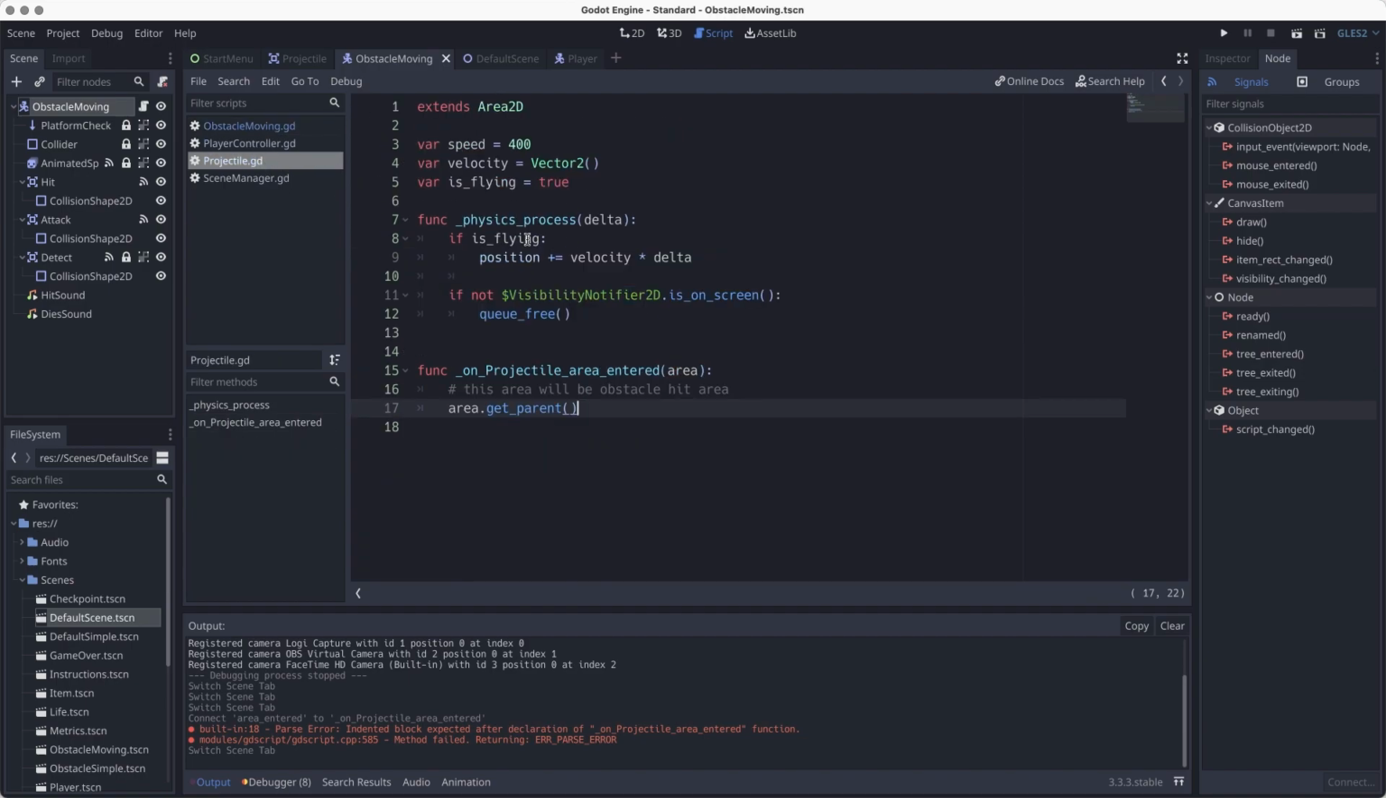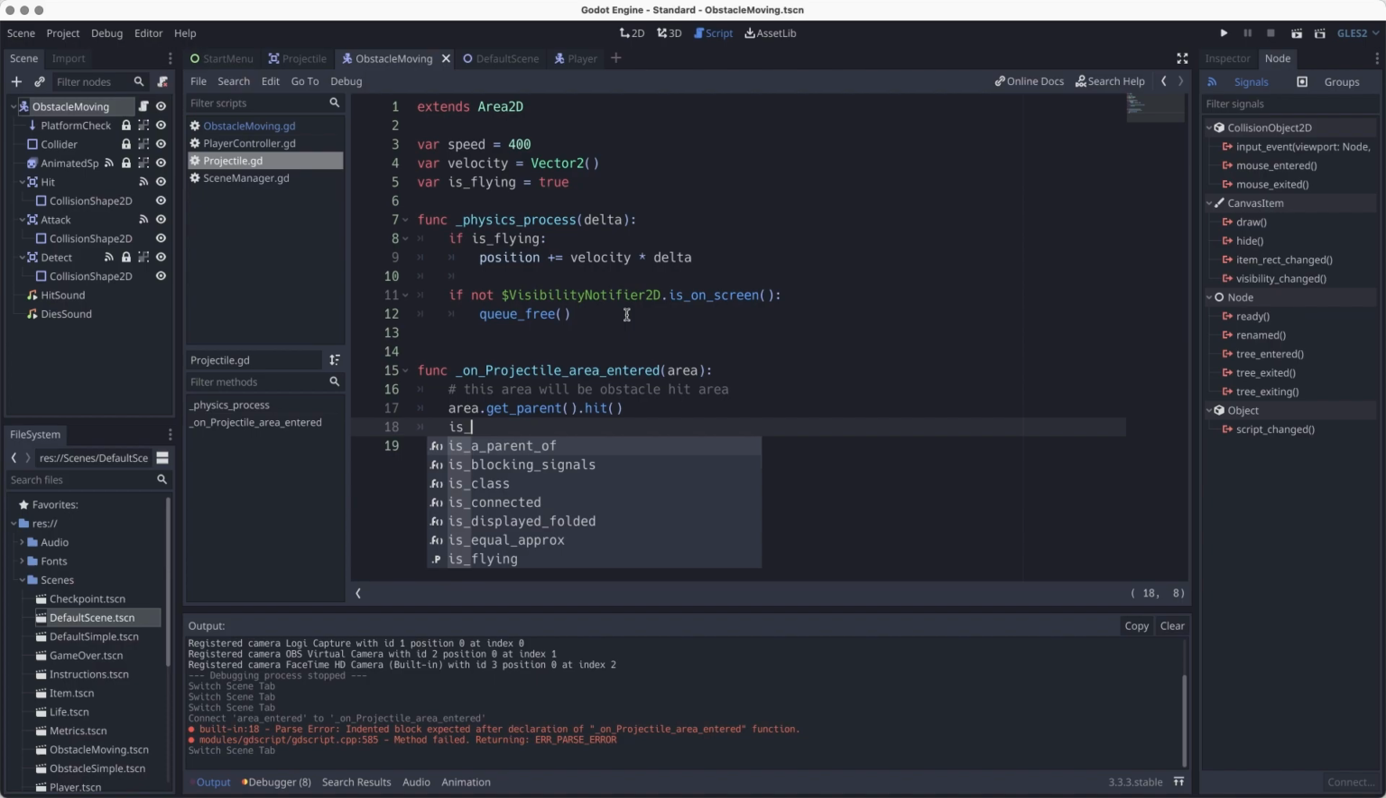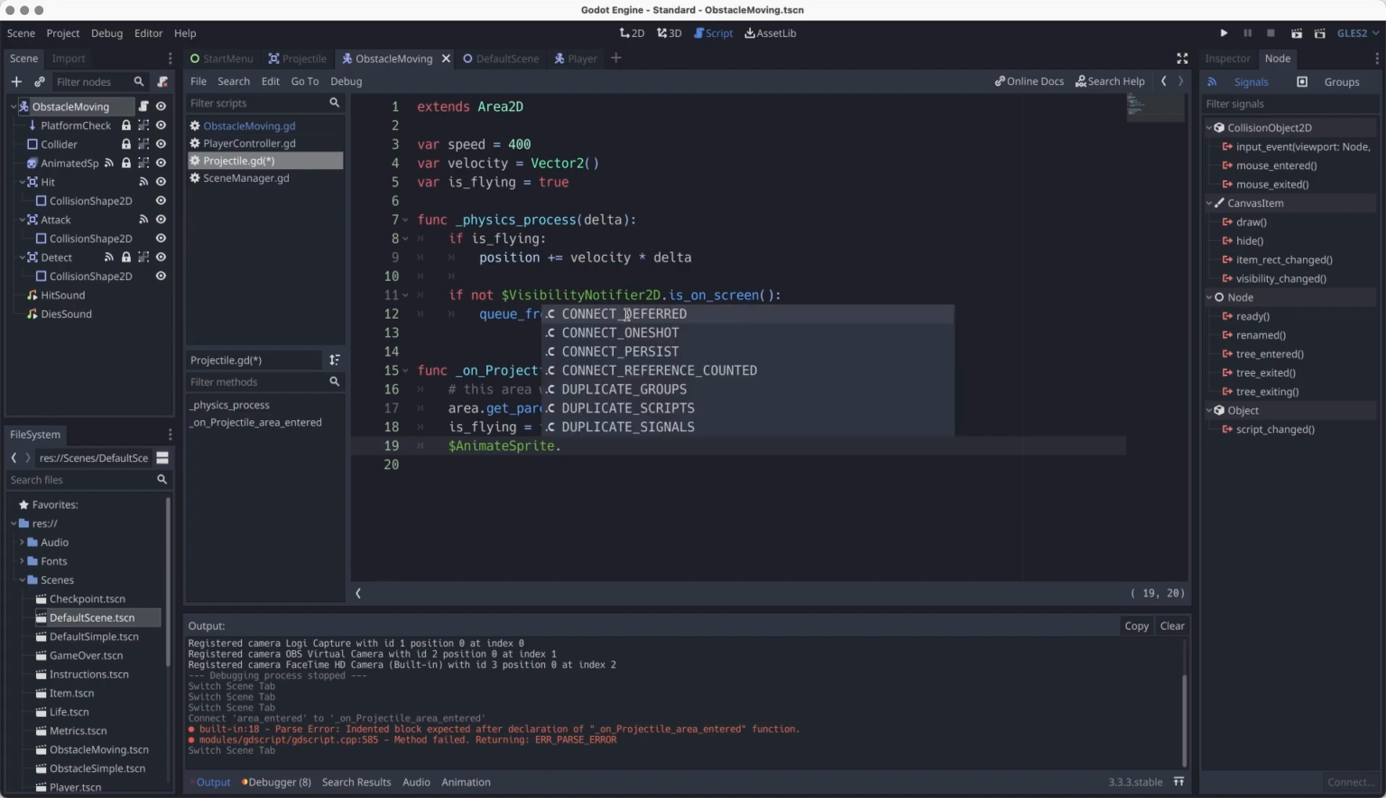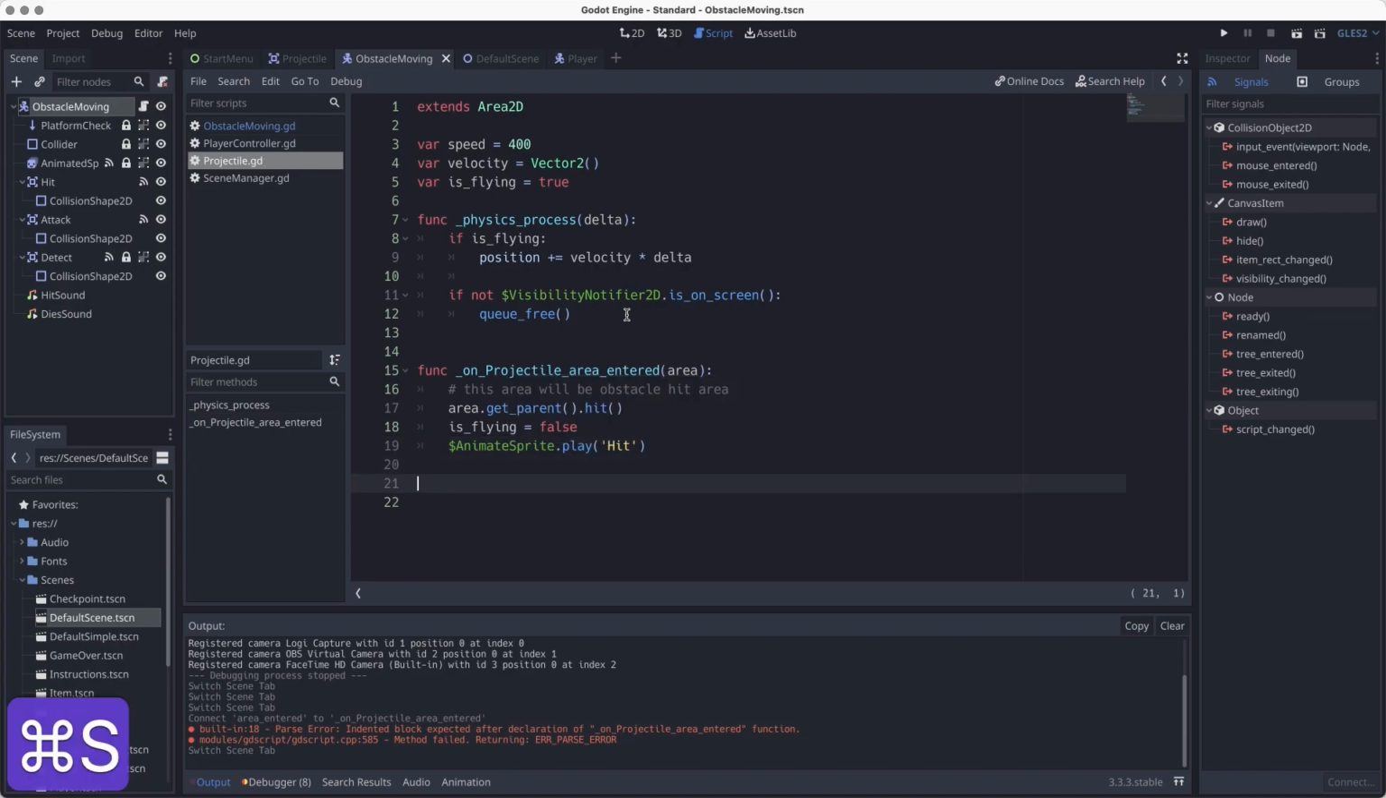In some cases you may have it set up different ways, but the way that we have it set up here, this is how we're going to do it. We're just going to call the hit function, and then we'll say is_flying equals false, so we'll stop updating our projectile. We're also going to play our hit sprite, so we'll say animated_sprite.play and then hit. And then one last thing that we want to do is remove our object from the scene.